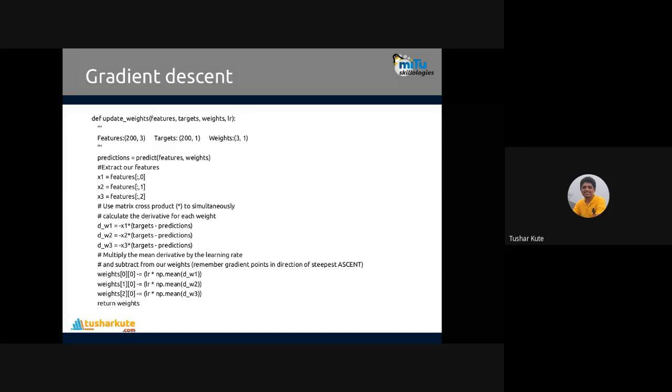You can check it, this one. With the help of gradient descent, how can we do this? Here the features are extracted from the features column: first x1, second x2, third x3. Then we calculate the partial derivative of each weight: dw1 is minus x1 into (targets minus predictions), dw2 is minus x2 into (target minus predictions), and dw3 is equal to minus x3 into (target minus predictions). We got that, w1, w2, w3.